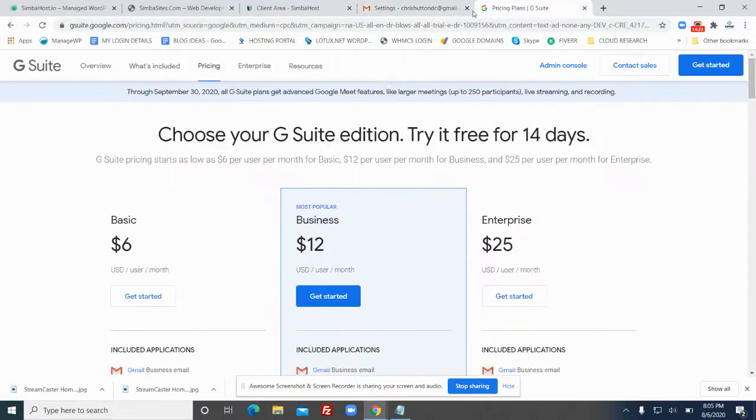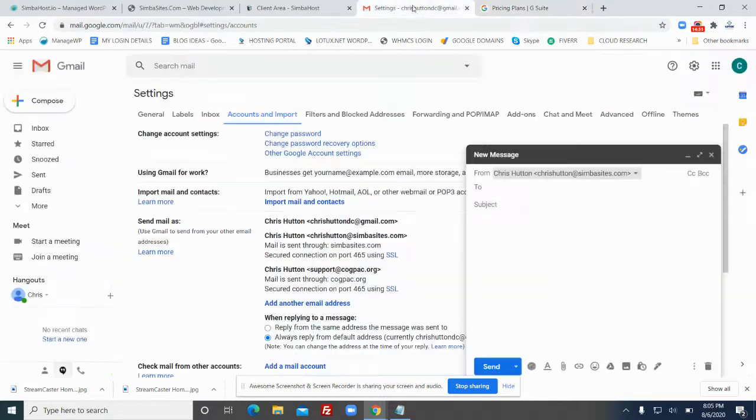So now I don't have to pay on a monthly basis $6 or $12 or $25. I don't need an enterprise plan. All I have to do is, when I'm going to send an email, I do the drop down, select the company that I want to send from, put in my recipients, and the subject and the body of my email, and click send. And that's it. They're going to get an email as chris@symposites.com.